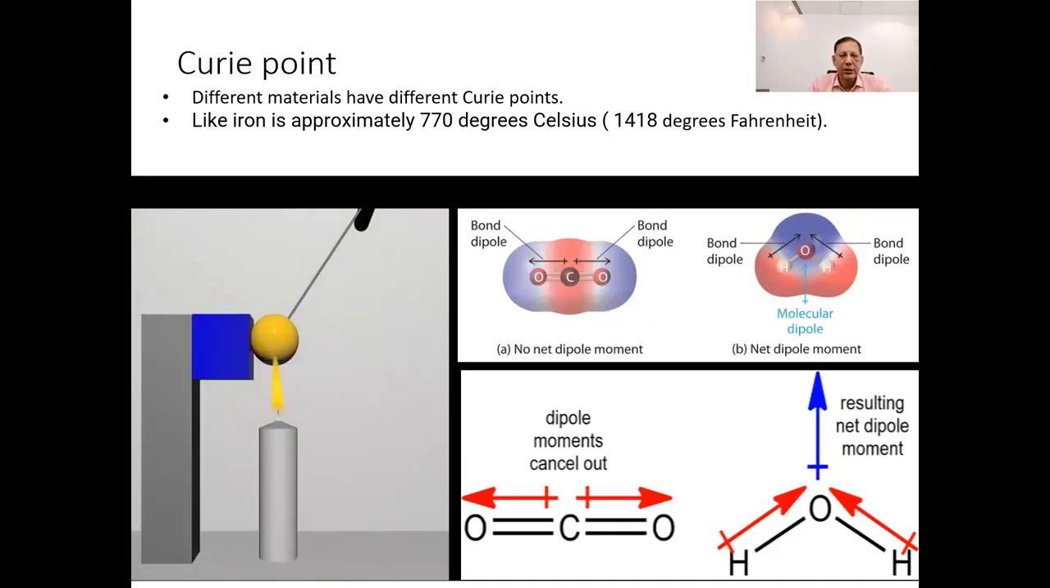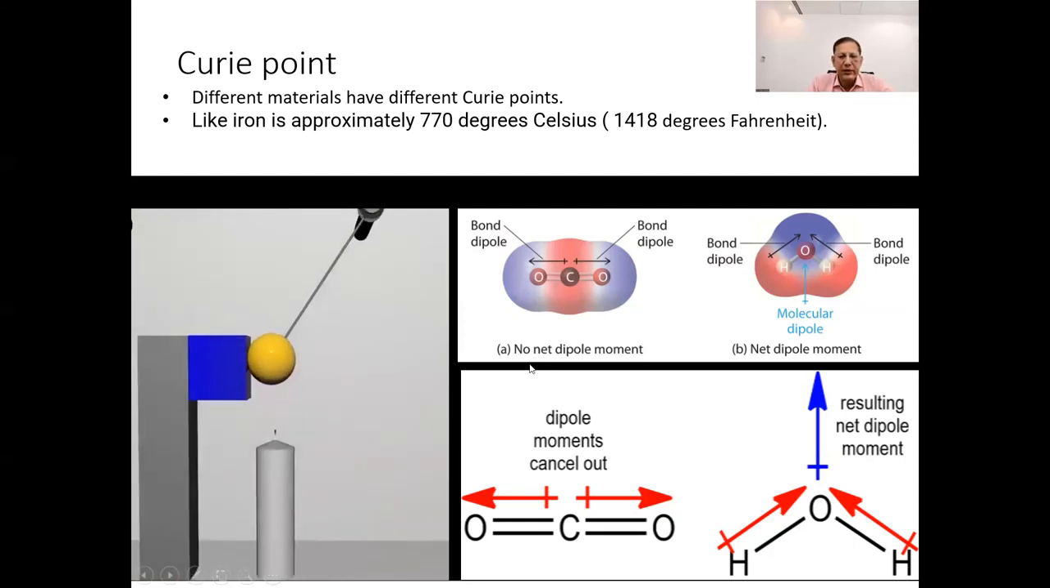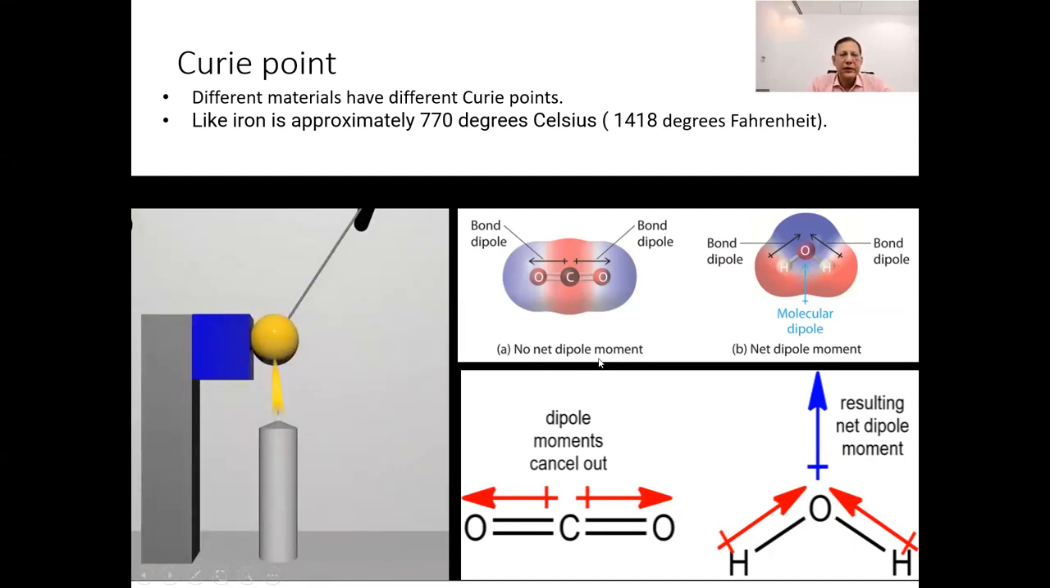So what actually happens if a material is heated above its Curie temperature? The result will be that there is no net dipole moment, which means that there is no overall polarization or directionality in the material. It loses its magnetic property, becoming what we call paramagnetic. As you can see in the following images, the vector sum for H2O is not zero. That means it has a net dipole moment, while in CO2, where the vector sum is zero, there is no net dipole moment.